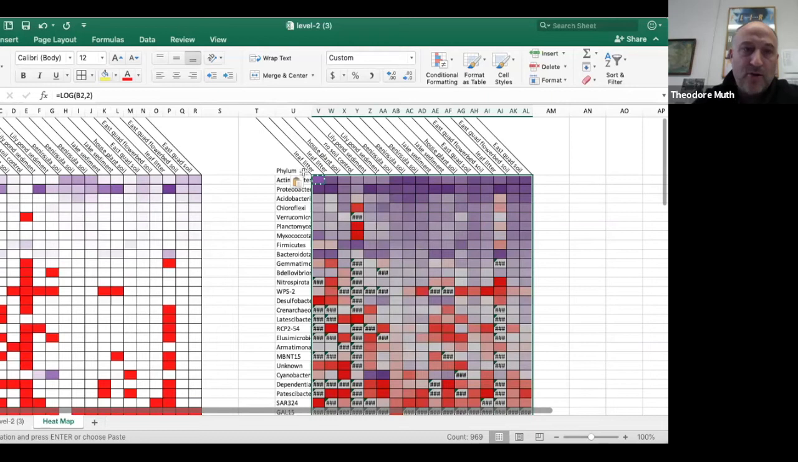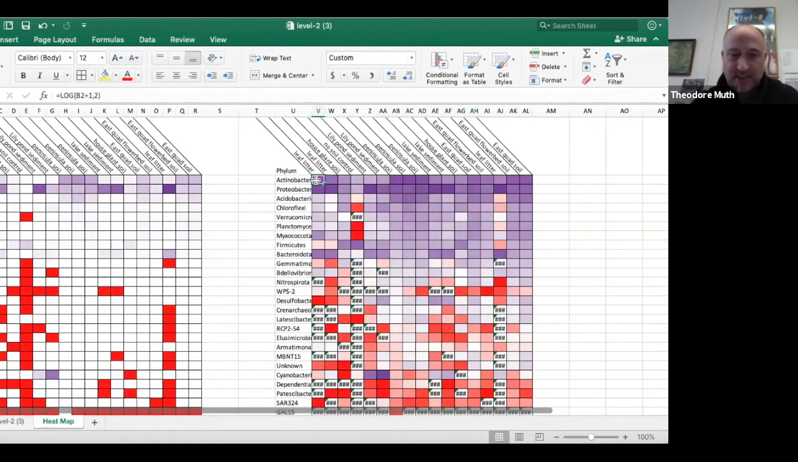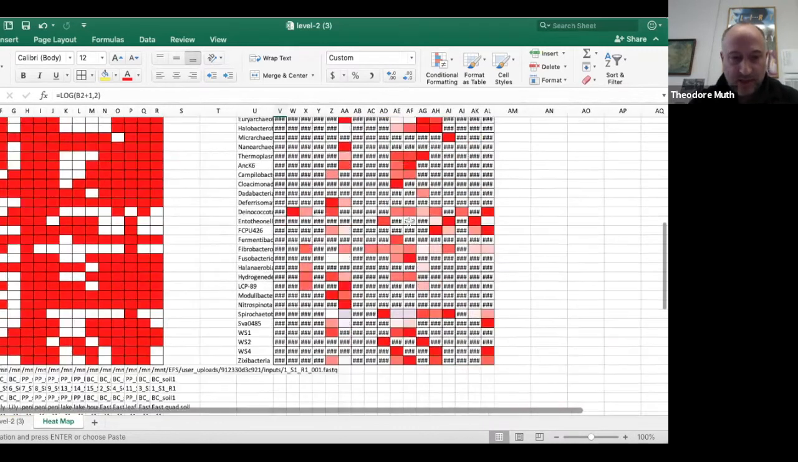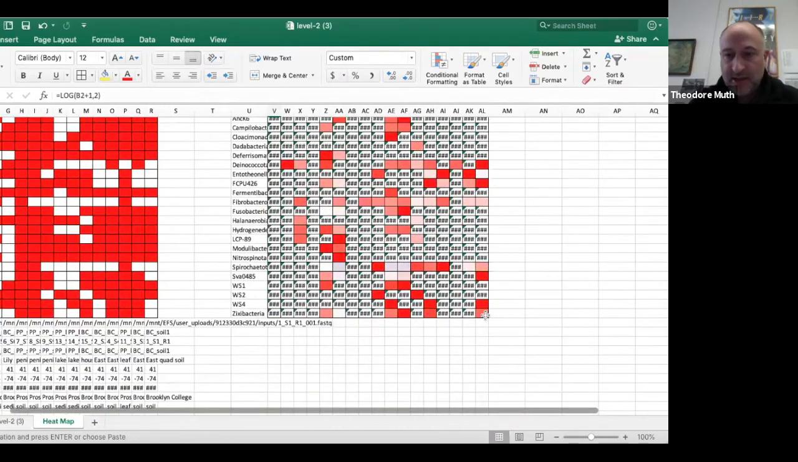So I'm going to go up and edit my formula, and I'm going to cheat. I'm just going to add 1 to all of my samples. I don't know if that's statistically kosher, but remember that the heat map is to see patterns. We're not making any important value judgments. Okay, so I'm going to repaste that.